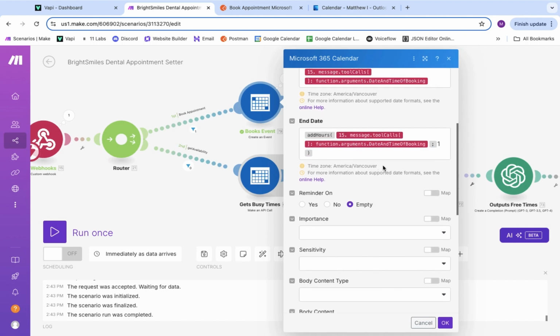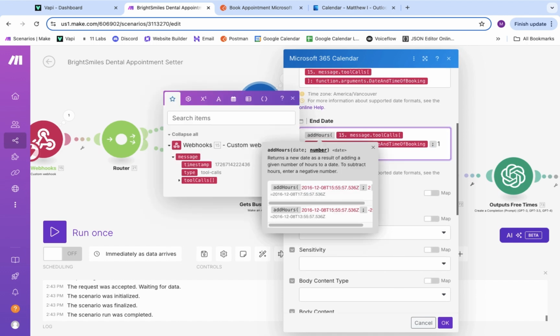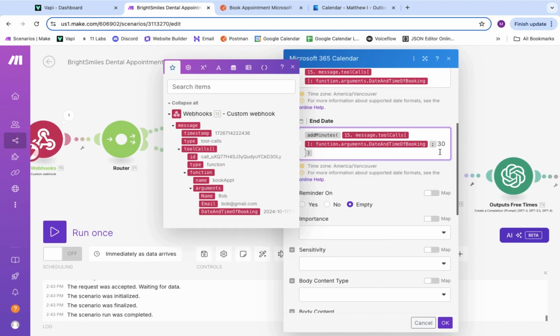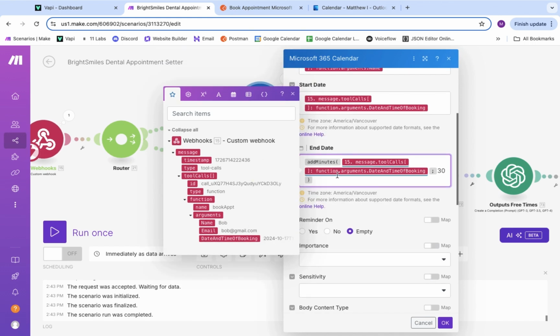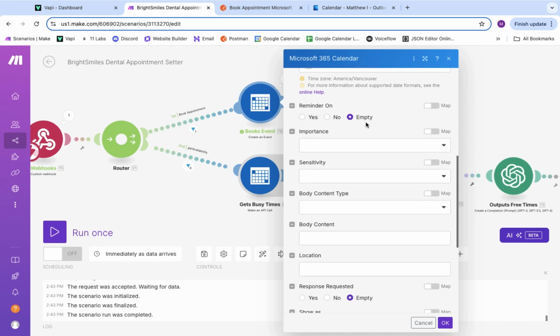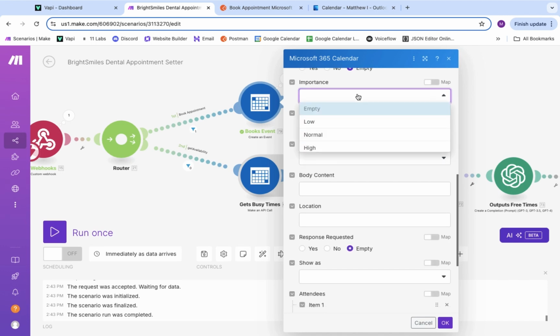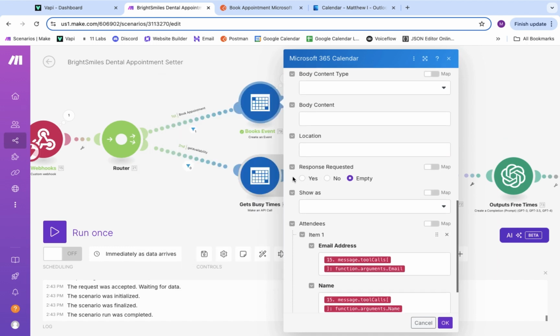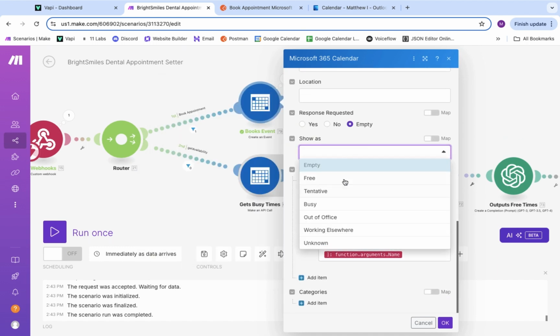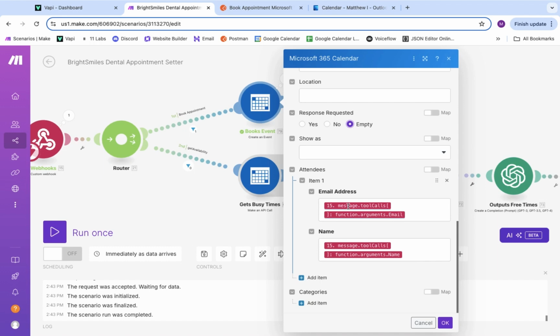Depending on your use case in your business, you can obviously change this value to be 2 hours or 3 hours, or even something like adding 30 minutes or 45 minutes. It's completely up to you how long you want your meetings to last for. For these settings, you can change it to what you want. If you want reminder on, if you want to change the importance, the body content, the response requested, all of this stuff. And then for attendees, I just have their email and their name so that they can get an email when they book the appointment.